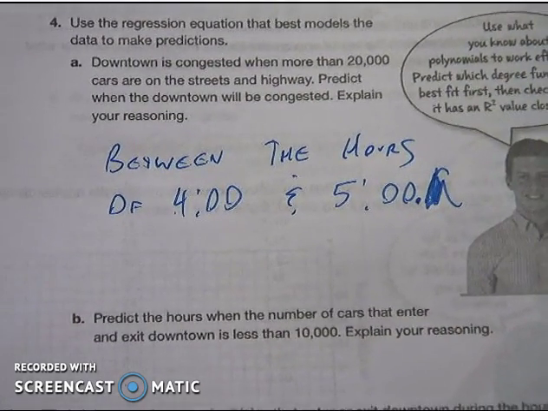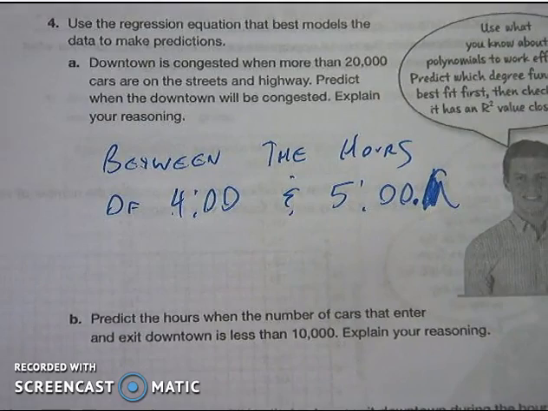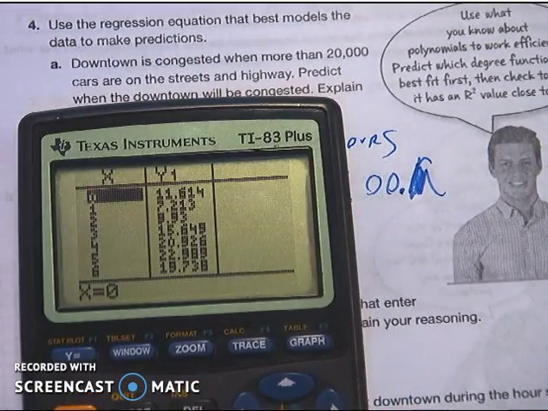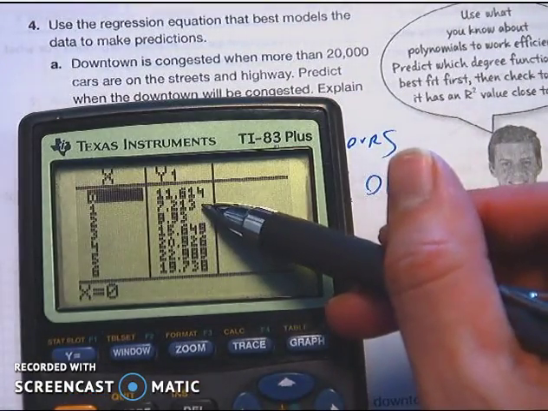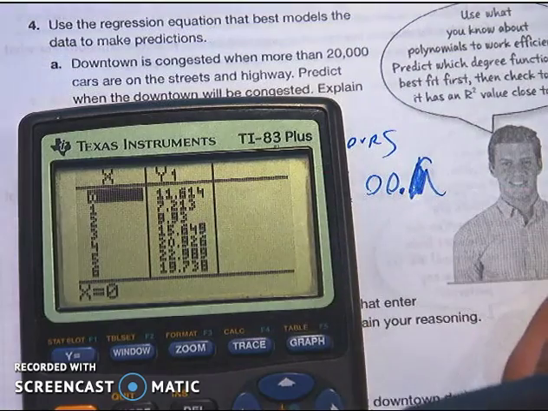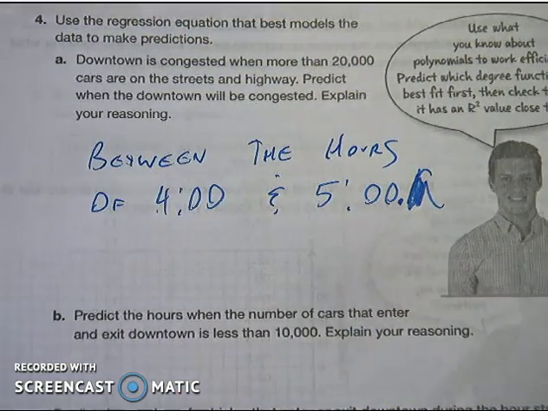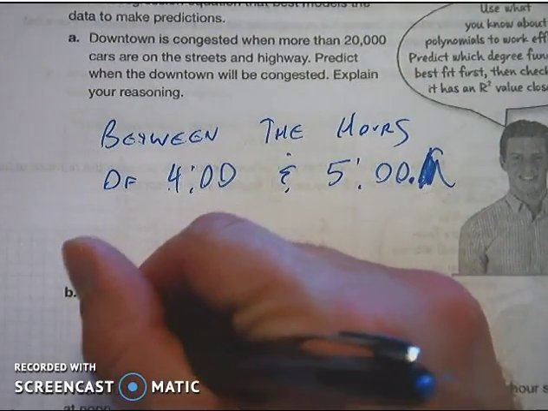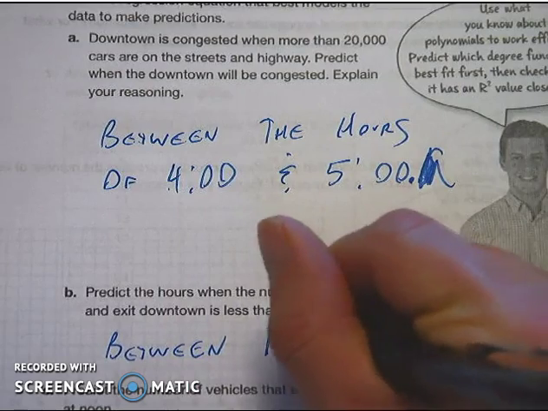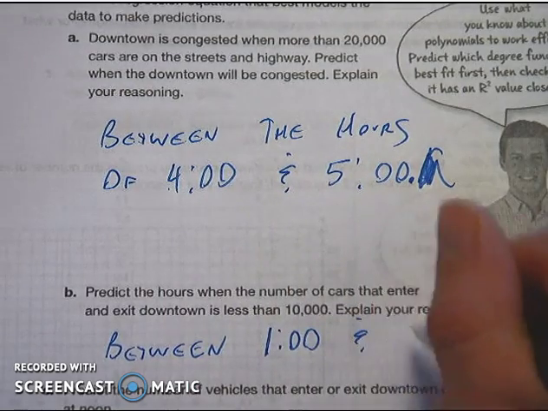All right. Well, in part B, it says predict the hours when the number of cars that enter and exit downtown is less than 10,000. Explain your reasoning. All right, so let's look at this thing, and I'm looking at the table. Looks like at 1 p.m. and 2 p.m., it's less than 10,000. So I'm going to write that. Between 1 o'clock and 2 o'clock.